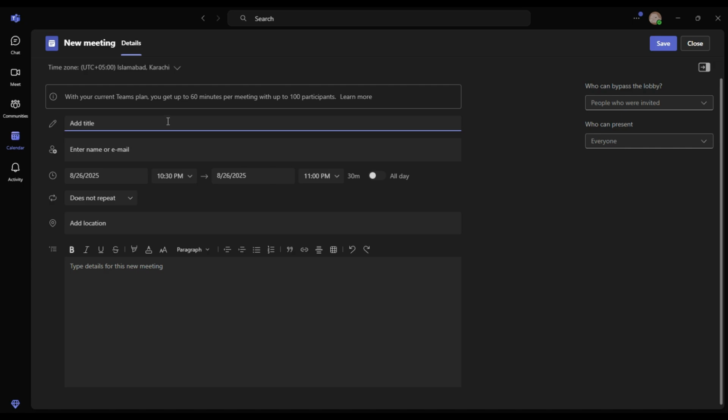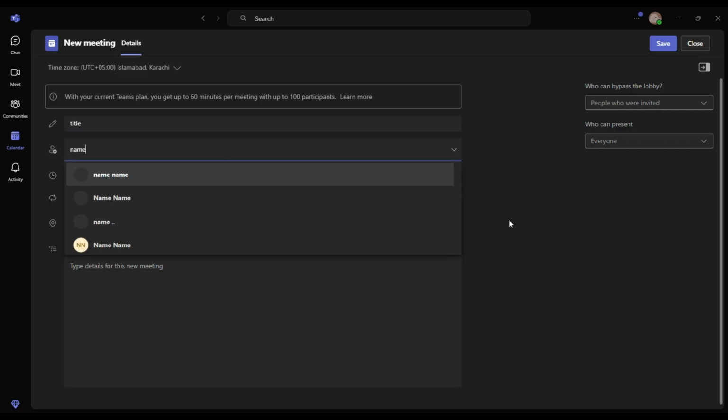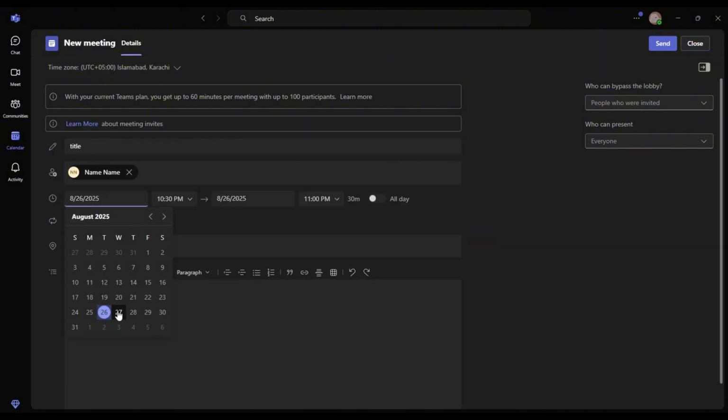Here, you can give your meeting a title, add participants by typing their names or email addresses, and choose a date and time. You can also set whether this is a recurring meeting by expanding the Does Not Repeat dropdown and choosing Daily, Weekly, or Custom.